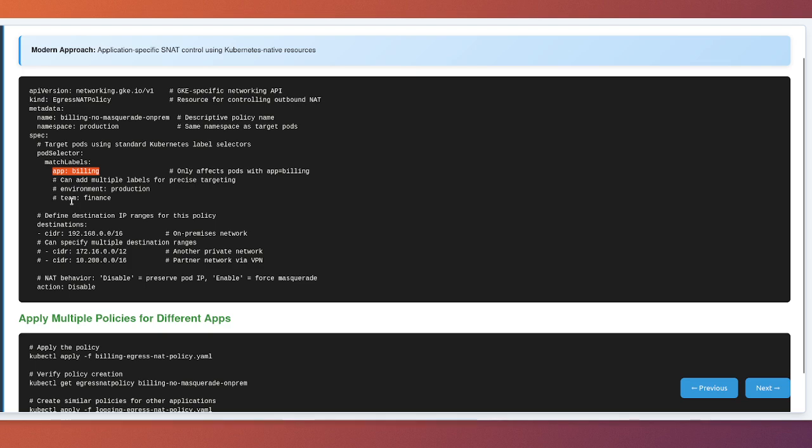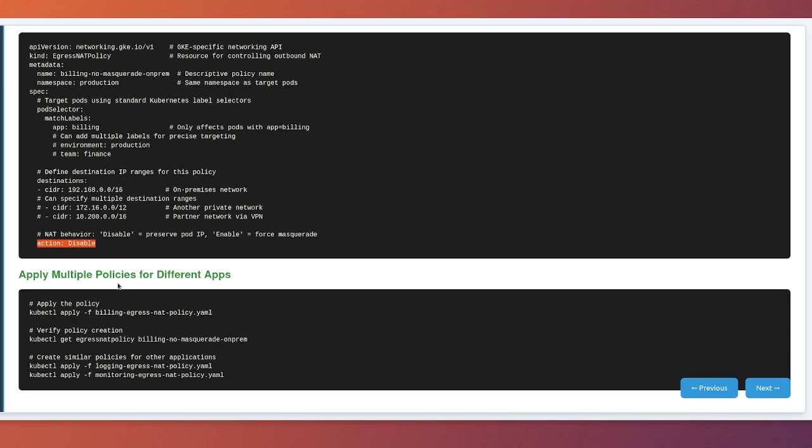This means you can have billing pods, logging pods, monitoring pods, and web front-end pods all running in the same cluster, but only the billing pods will be affected by this particular NAT policy. The destinations array specifies which destination IP ranges this policy applies to. When a pod matching the pod selector sends traffic to any IP in these CIDR ranges, the policy takes effect. You can specify multiple CIDR ranges if needed.